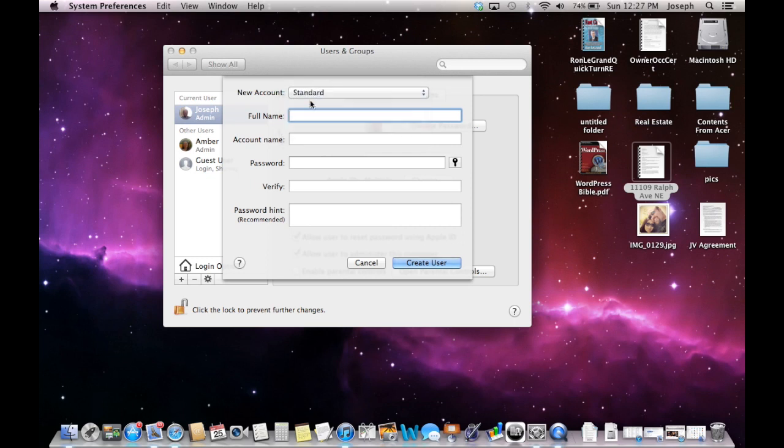We'll go ahead and create a standard account, and we'll just name it test. We'll name the account name test. You're going to go ahead and create a password for this account. You're going to have to enter that twice. And if you want to enter a password hint, you can absolutely do so here. And then you just go ahead and click Create User.